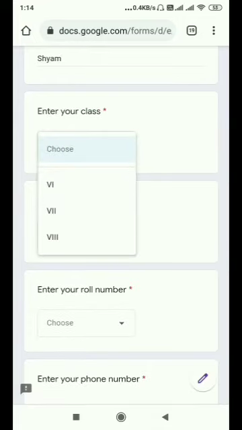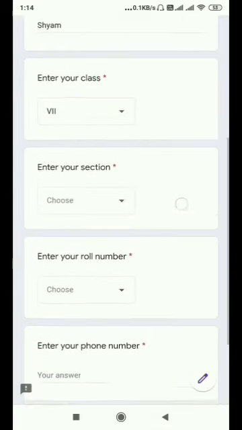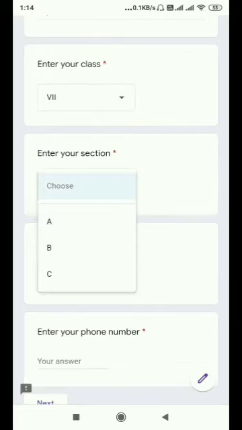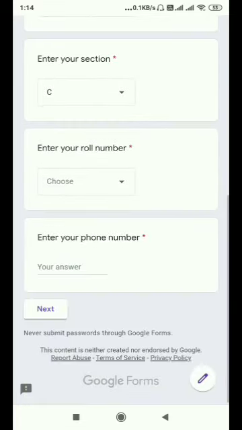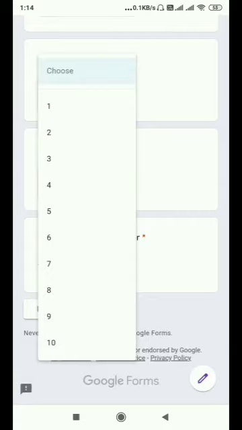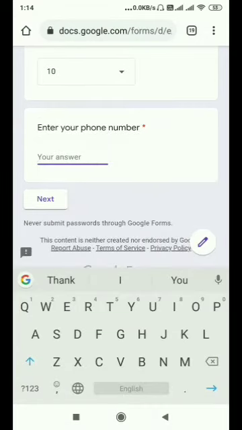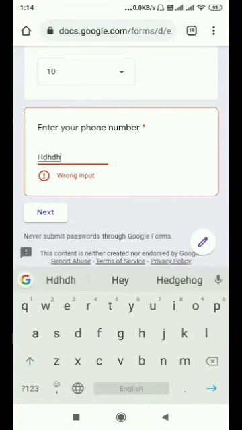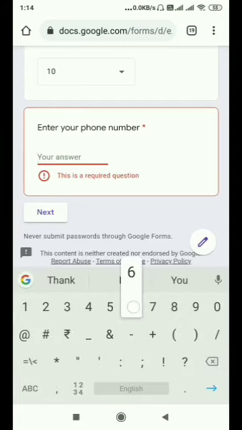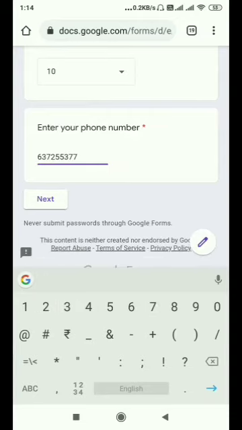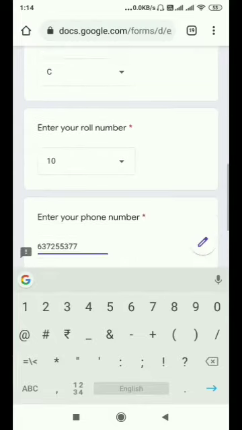suppose 7, enter section, suppose C, enter roll number, suppose 10, enter a phone number. Suppose I am writing random numbers or random alphabets. This message they will get: wrong input. So they have to write numbers only. After filling the details in section 1, they will click on next.